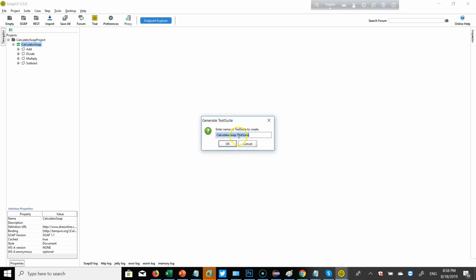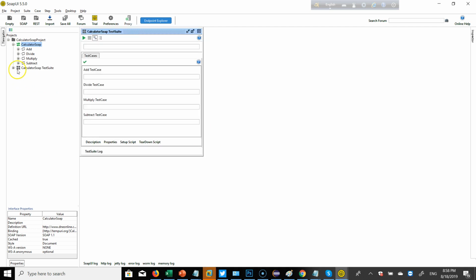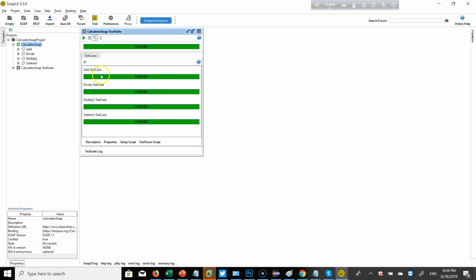Then click, and if you want to change the test suite name, you can change it, but I want to keep the same. When I click, you see the test suite will be created here. This is the test suite. Now when I run it, you see there are 4 test cases. This one passes, green means pass.